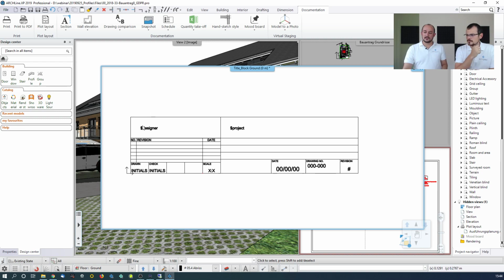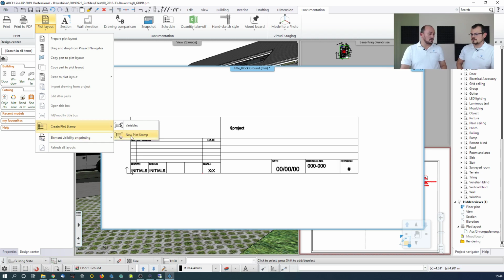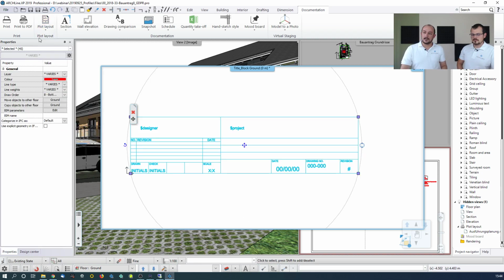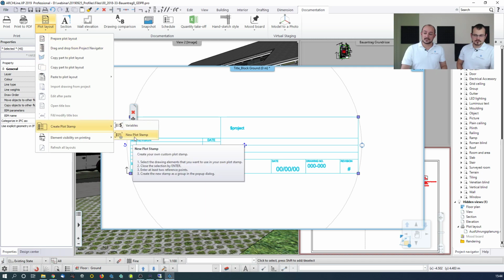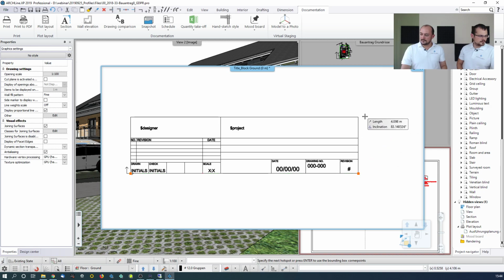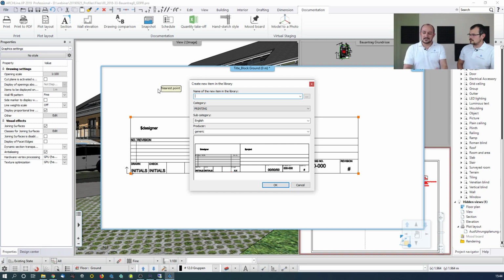Now there is a very specific symbol at the beginning, a dollar sign, showing me that this will be a variable when I use it as a title box. This is still just a drawing of specific texts and lines. But to turn it into a title box, I need to select it and use the plot layout, create plot stamp, and new plot stamp command. So let's select it, and plot layout, new plot stamp. Then I need to define the specific corner points that I would like to use later on. When I hit enter, the software turns this into a plot stamp. Let's use it as a title box. Title box webinar. Let's keep it simple. And how do we use them?